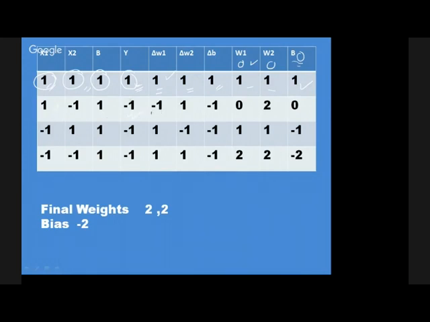Directly it depends on y. So 1 into minus 1 equal to 1. Here also minus 1 into minus 1, that will be equal to 1. Delta b is equal to only y, which is equal to minus 1. So delta b is equal to minus 1.